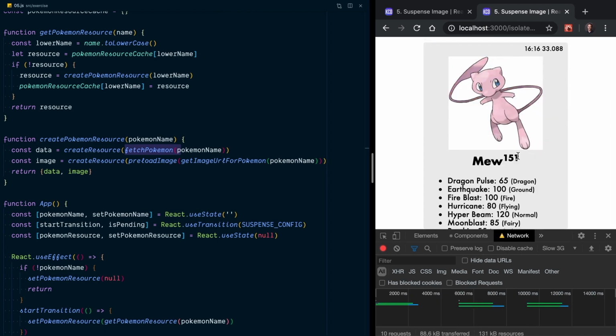So things are working a lot faster than they were before, and that is because we no longer have this waterfall. You can actually see it right there. That's when we loaded Pikachu. We're loading Charizard, the image, and the data at the same time, and the data is still loading faster than the image, but because we started loading the image earlier, we're in a much better place overall.